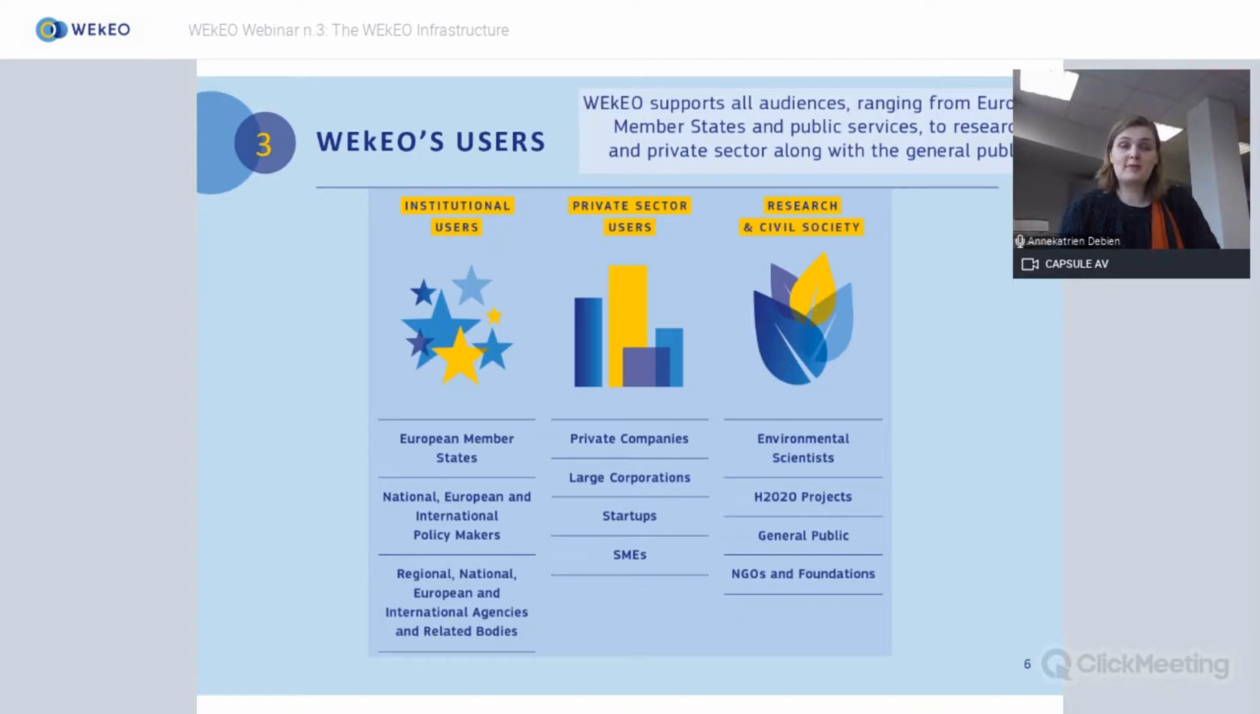It's not only for the public sector, but also for the private sector, ranging from large corporations to startups and SMEs, anyone who is interested in using the data in a very easy, harmonized way can access and use the Copernicus DIAS as well. And then, of course, for researchers, research is still a very important part in the Copernicus program. People working on Horizon 2020 projects, the general public, any institutions, NGOs, environmental scientists.